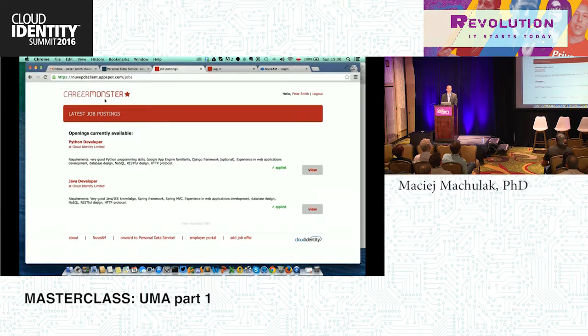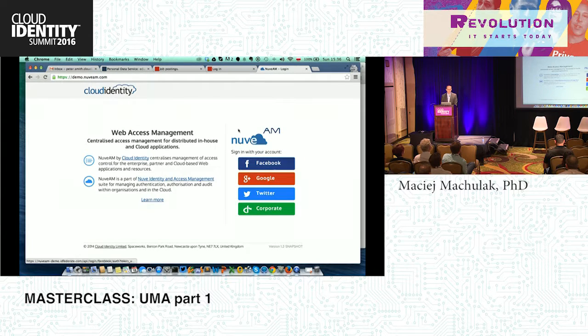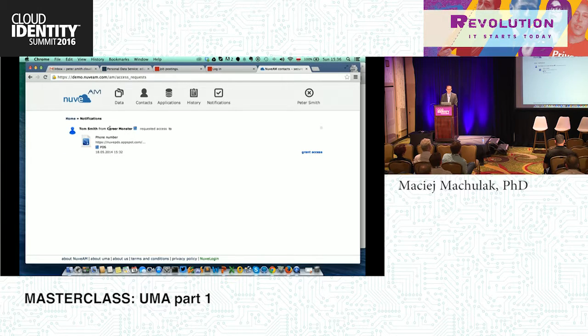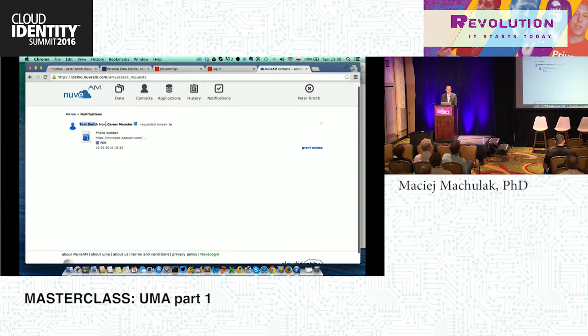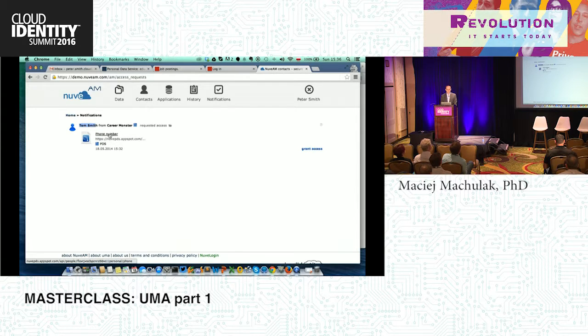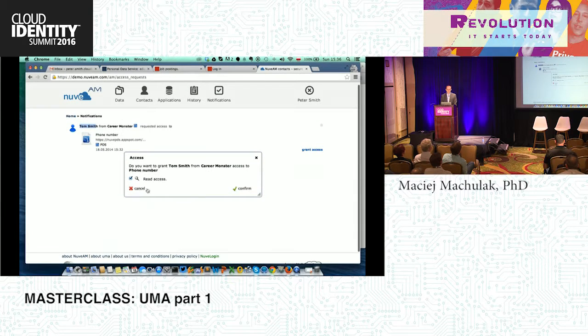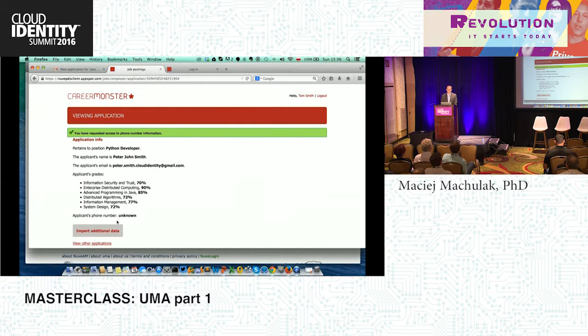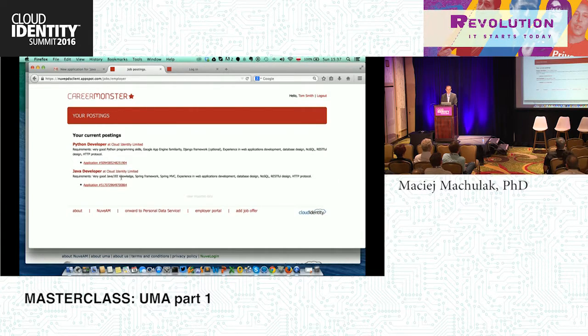We have to actually go back to the student, and the student explicitly has to go to an UMA system, but maybe they could get a notification on their mobile, and they see that Tom Smith from Career Monster requested access to phone number information which is stored at a PDS. Do you want to grant access? We select the read access, we click on confirm, and in this particular case, the policy gets created, which means that if we switch to Tom and if we click on import, the phone number can be transferred because there's already an established authorization.